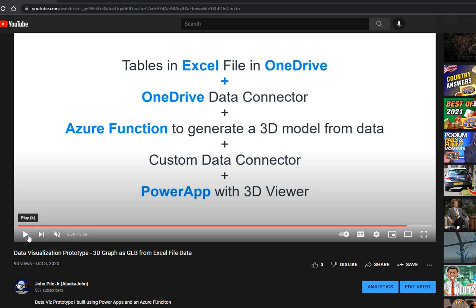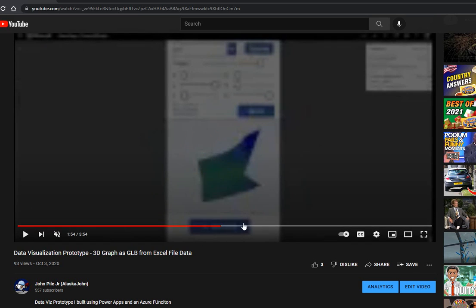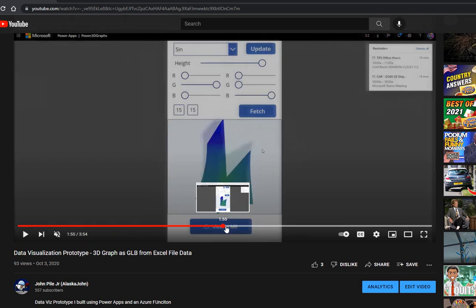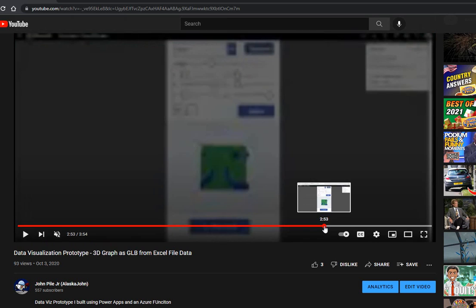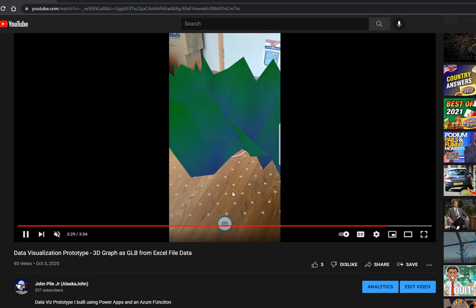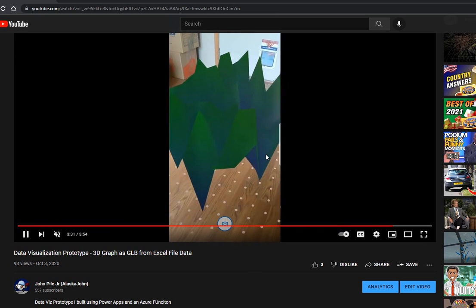Then I took the data and sent it to an Azure function to generate a 3D model from data. And then I created a custom data connector, which is the way I was able to connect to that Azure function from the Power App. Then I used the resulting 3D model to visualize, and that's what you can see here, the visualization of that data. Then I pulled that into mixed reality as a final step. I'll go ahead and play that, where I'm actually rotating that final 3D model.